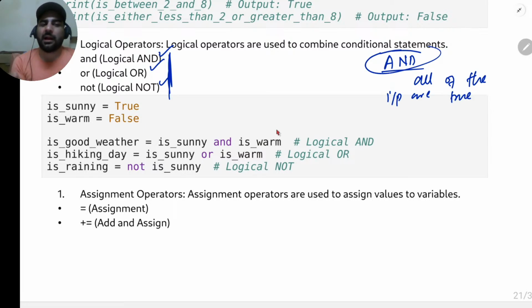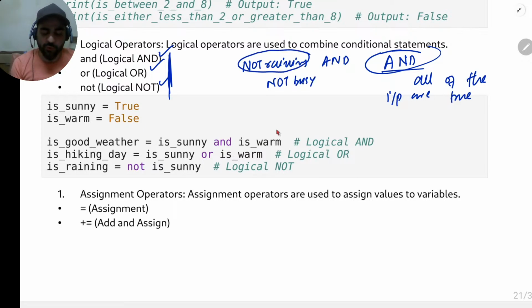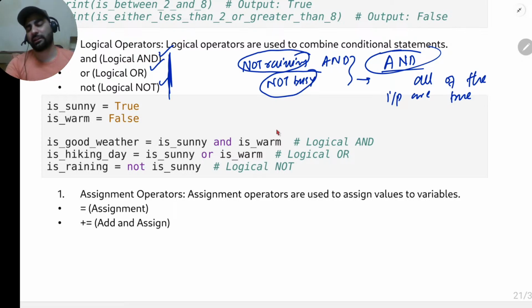It's like saying this: if it did not rain today, and then a second statement, for example, if I was not busy. The first statement is not raining and the second is not busy. If it was not raining and I was not busy, then I'll attend the class. If both of these conditions are true, then only you will attend the class. So with both conditions being true, the whole statement becomes true. So in AND, every input should be true, then only the output will be true. Otherwise, if a single input is false, then everything will fall.